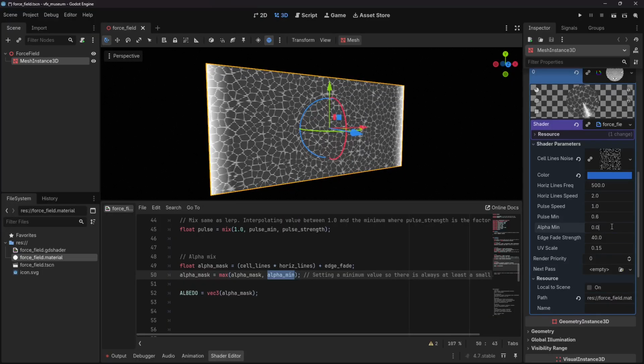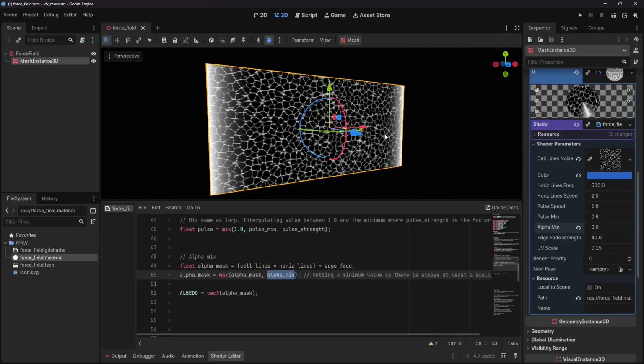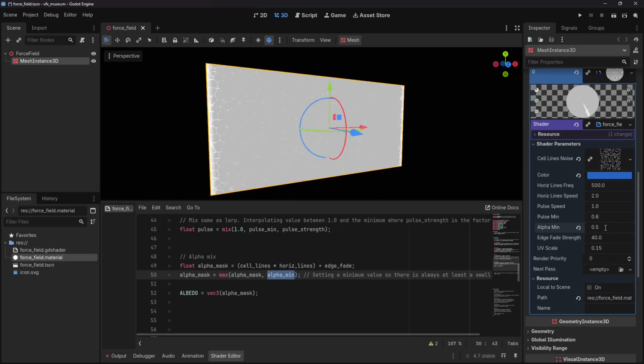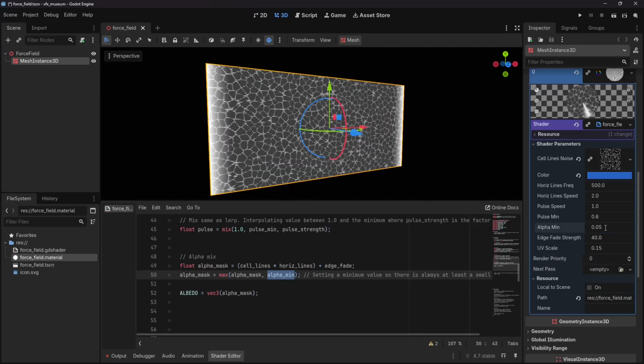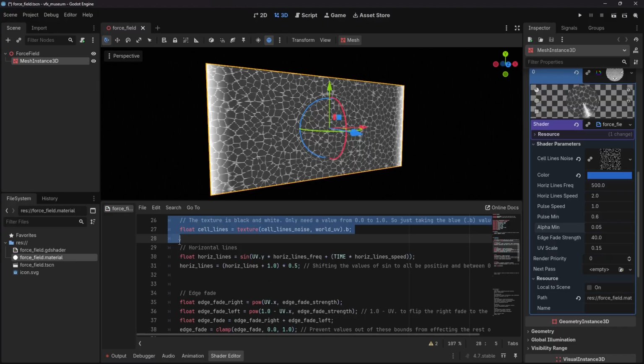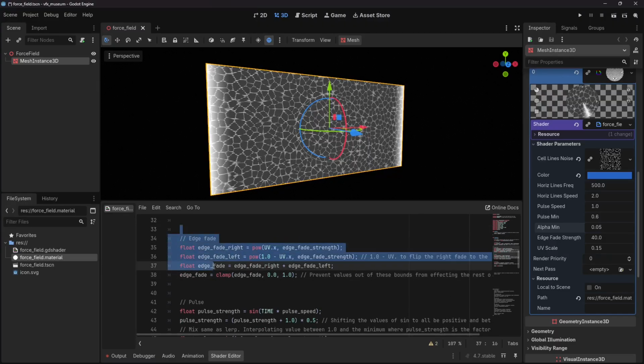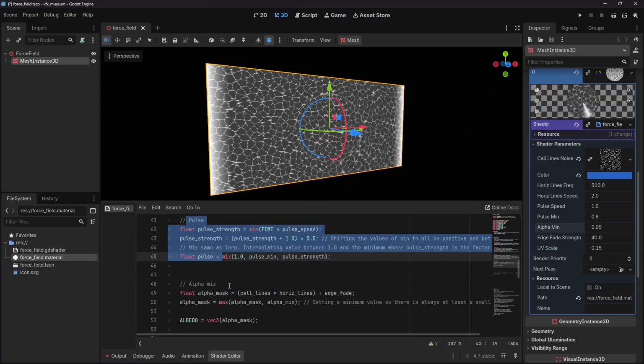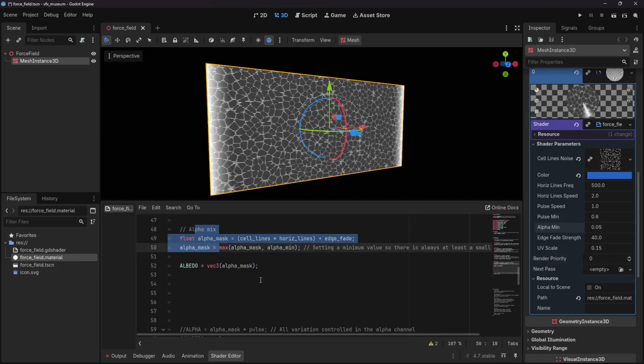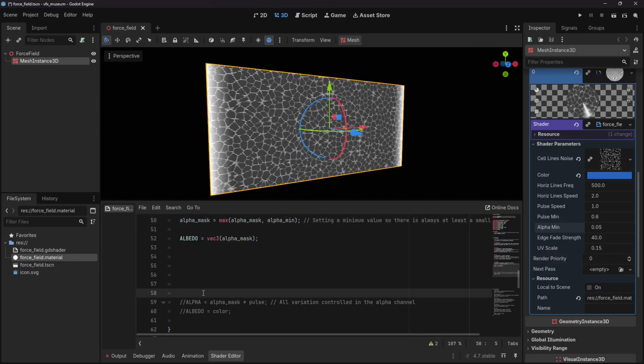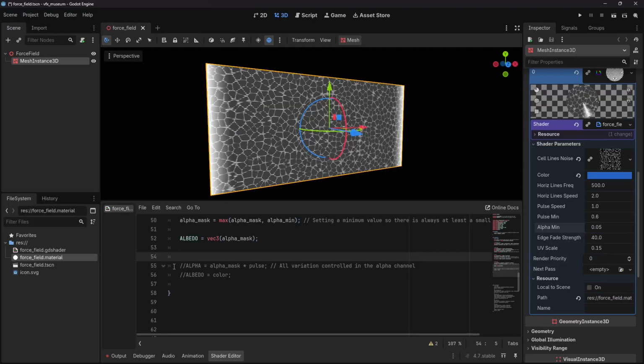We set the alpha min to be 0. That will allow the shader to become transparent. You can change these values to be what you want them. So now we've got the cell lines, the horizontal lines, the edge fade, the pulsing, our final alpha mix. Now we just need to put all that in the right channels.